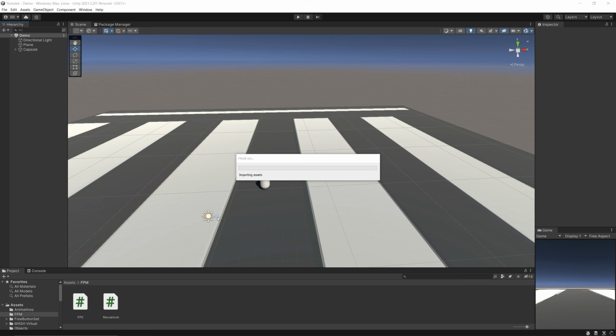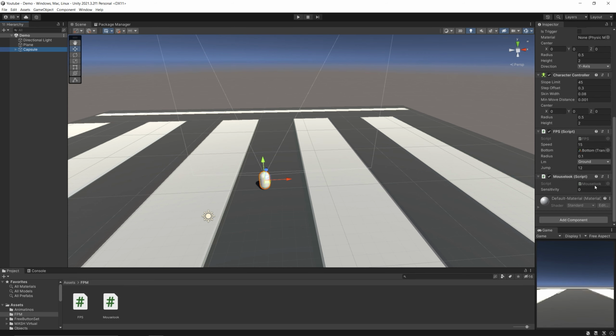Save the script, and in Unity, drag and drop the script on the player. And let's say the sensitivity should be 2. If I hit play, you can see it's working fine.